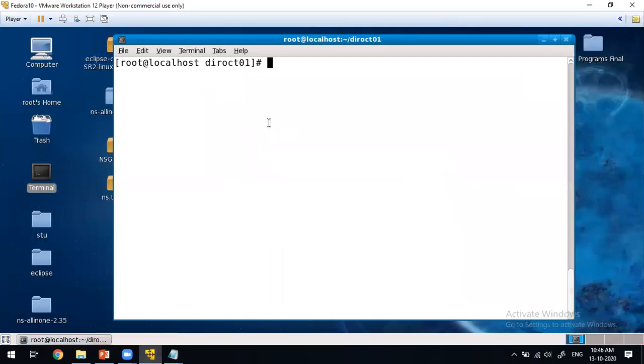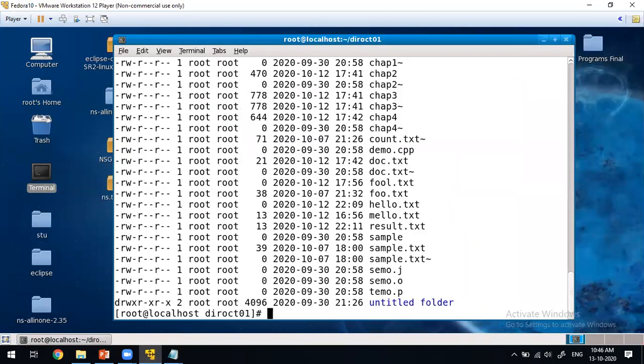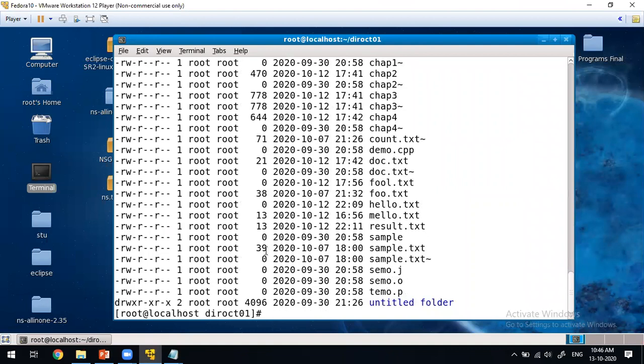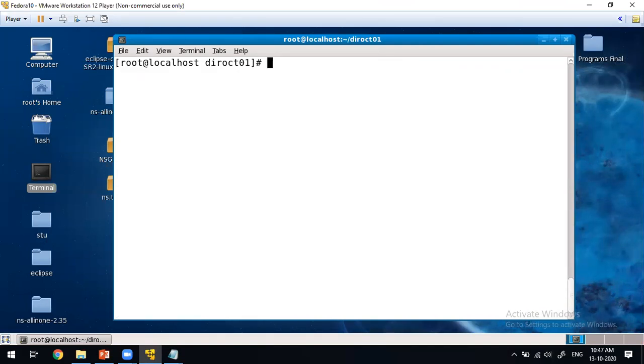See now, ls -l. It is giving so many files. I want to know the number of lines, that is, the number of files in that directory. ls -l pipe symbol wc -l.